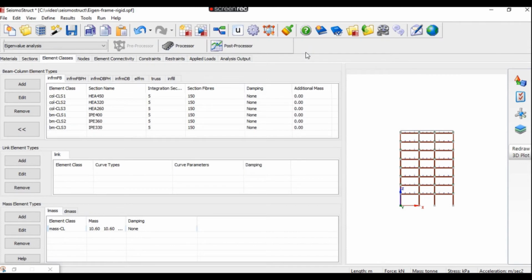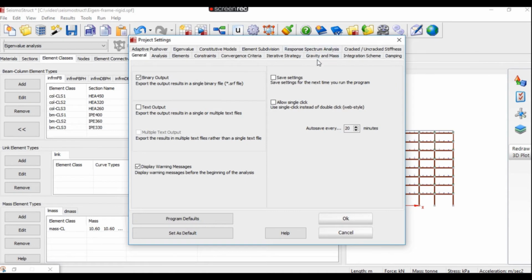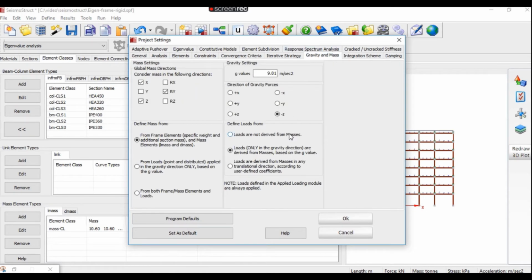One very important thing I want to mention: in the project settings, please see the gravity and mass. Seismostruct permits you to define the masses in three ways. One, you can directly obtain the mass from the frame elements, that is, the specific weight, additional section mass and mass elements. Second, you can obtain the masses from the loads applied. Third, you can calculate the lumped masses both from the frames as well as from the mass elements. Here, we have selected the first one, the frame element self-weight and the mass elements.